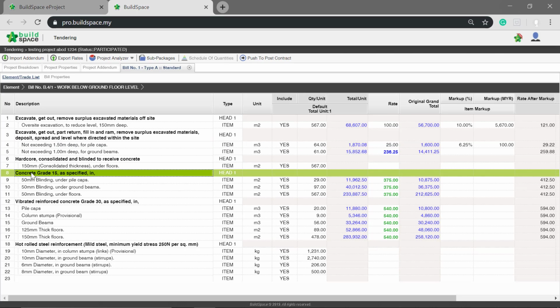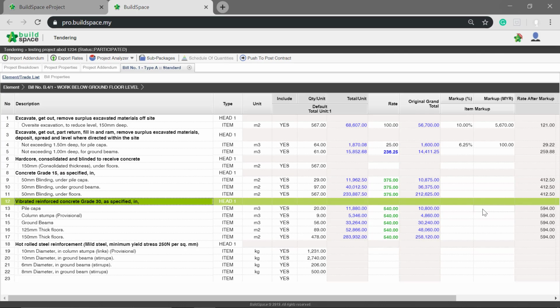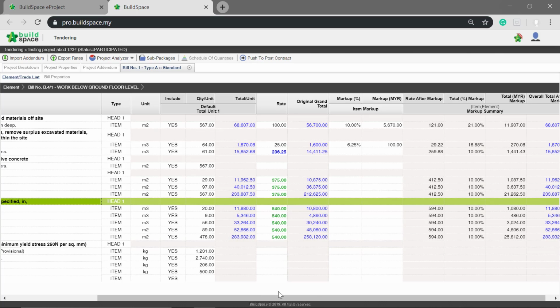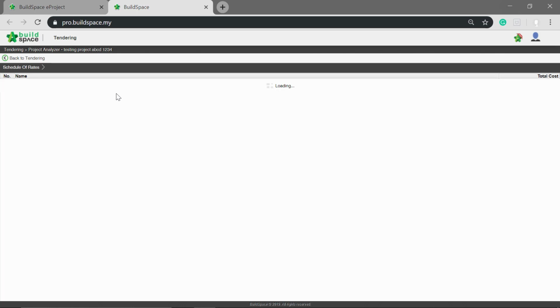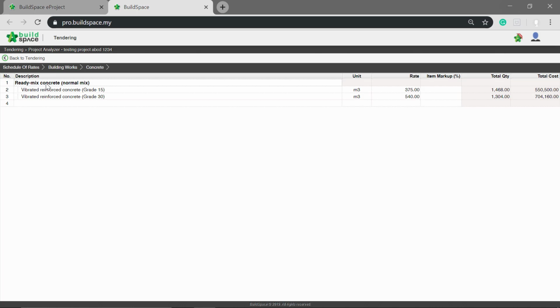You can also mark up by trade. For example, you want to mark up all the concrete trade instead of changing it one by one. Go to Project Analyzer and select Schedule of Rate Analysis. Double-click Building Works. Double-click Concrete. Go to the markup column and key in markup percentage.